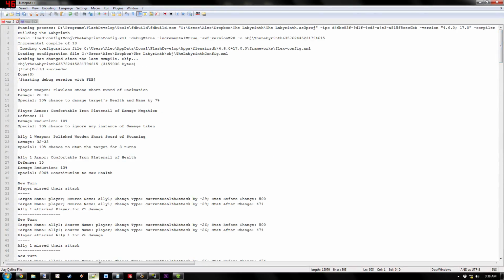I want to know what happened here. So he has Decimation, which is a 10% chance to damage the target's health and mana by 7%, which is pretty good. He also has Damage Negation, where there's a 10% chance to ignore any instance of damage taken, which is pretty good. Ooh, the ally has Stunning, a 10% chance to stun the target, and then health, which doesn't do anything because of the way I have the weapons working right now.